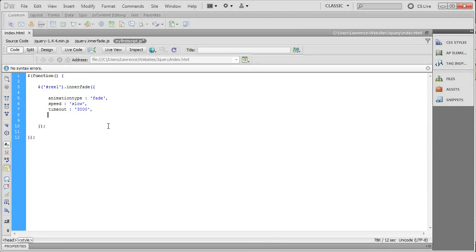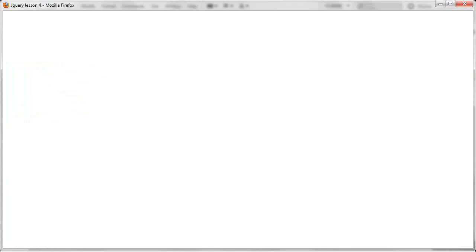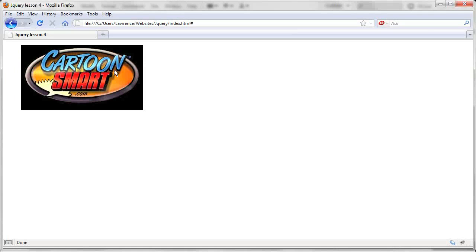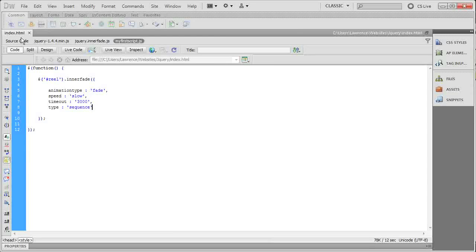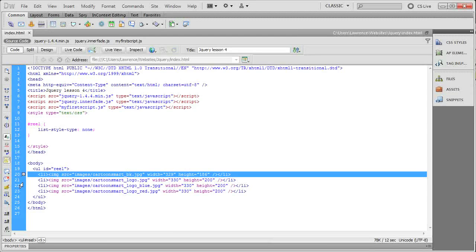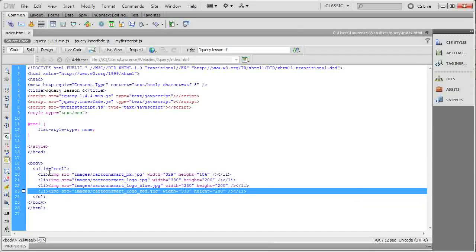And you can also have type. So I can say type, and then I can either choose a sequence, random, or random start. So we'll just say, in quotation marks, sequence, much like it's doing now. Okay, so I can save that, go ahead and hit refresh, and then you'll see it's going through in a sequence. Basically what it's doing is it's going 1, 2, 3, 4, 1, 2, 3, 4, and it's just looping over and over again from top to bottom.